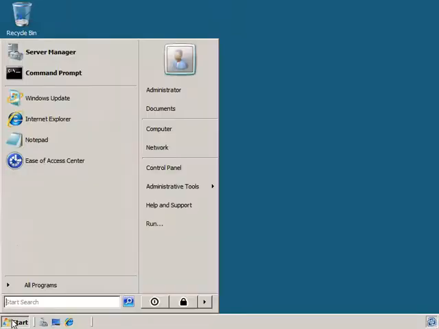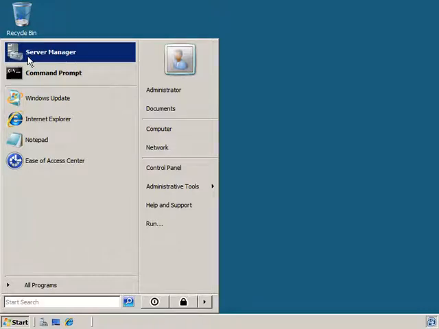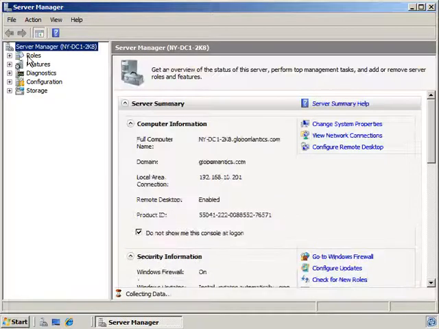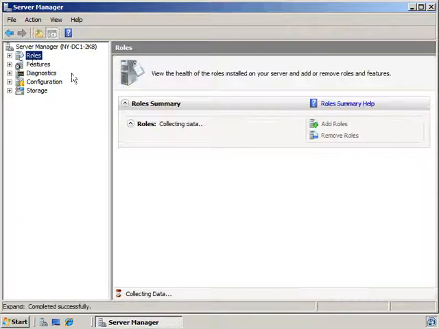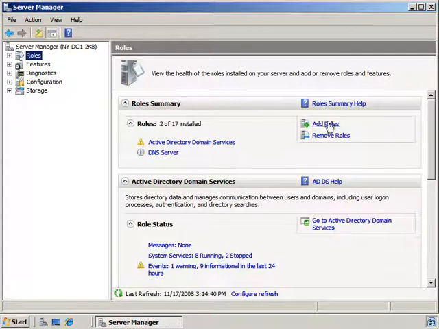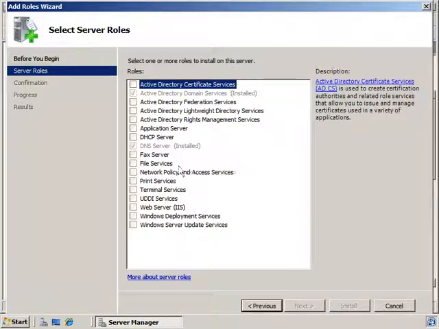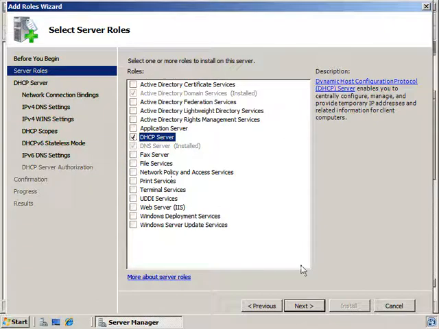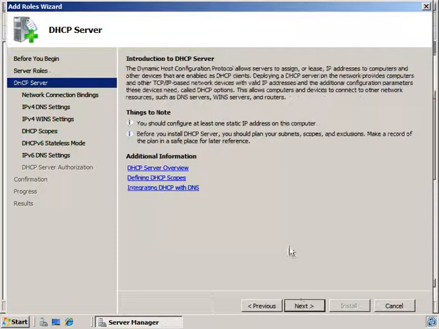So I'm going to click on Start, Server Manager, and then in the Server Manager, I'm going to go ahead and click on Roles, and then I'm going to add a role. So you'll see right now that we have Active Directory Domain Services and DNS, so we have those two in place. I'm going to go ahead and add a role. And the role I'm going to add is DHCP. Then I'm going to click Next. Here's just your typical introduction screen.